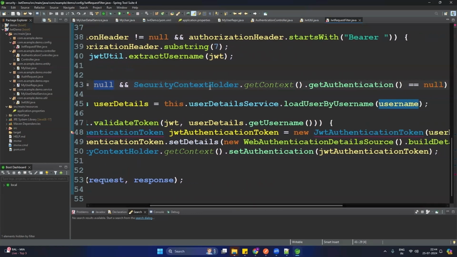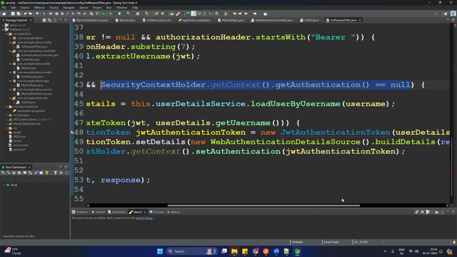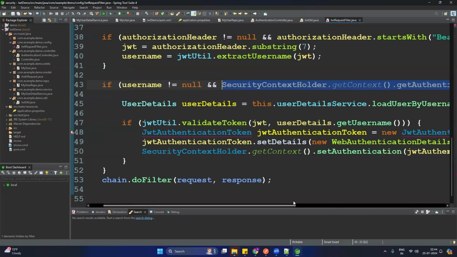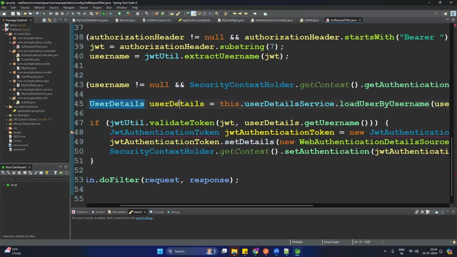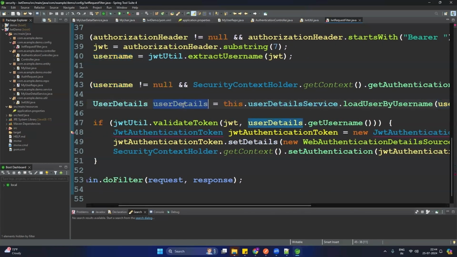Then the next thing is security context holder. It is checking that this should not be in the security context. Now the next thing is user detail. Here again we are calling that user detail service to get that user detail object. Once we get that user detail object from the database, after this we are going to validate the token.